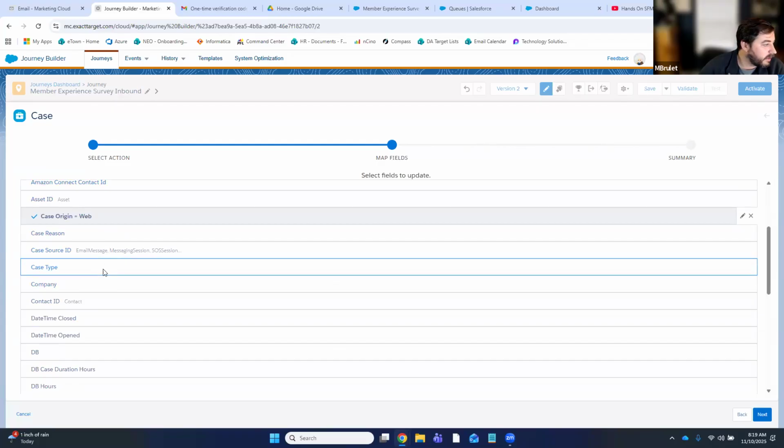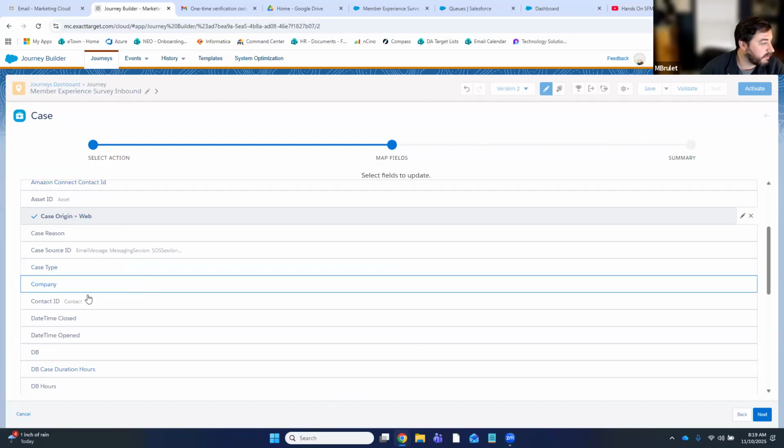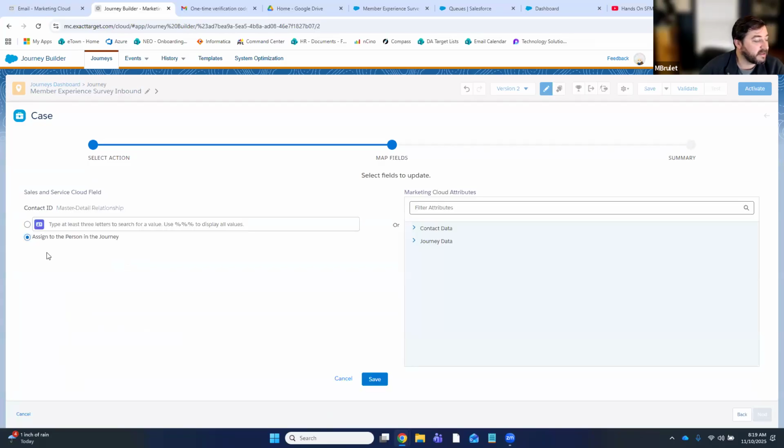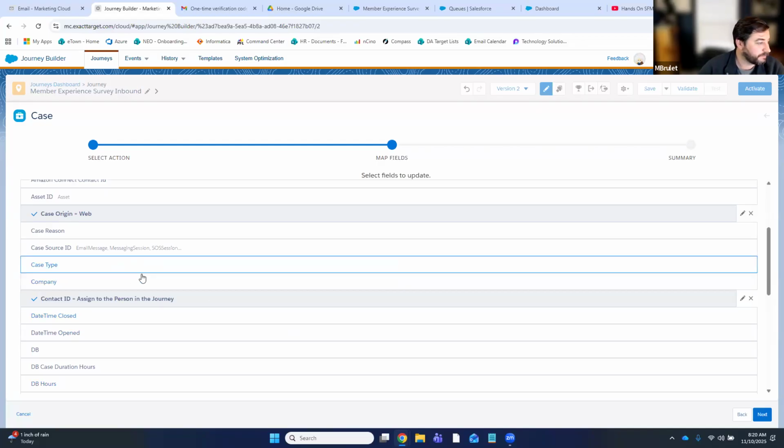Okay, we've got our case type. Looks like that is some support from Tim's side. We're going to assign this to the contact in the journey. So for our contact ID field, again, this will allow us to traverse from that follow-up review case back to the contact.